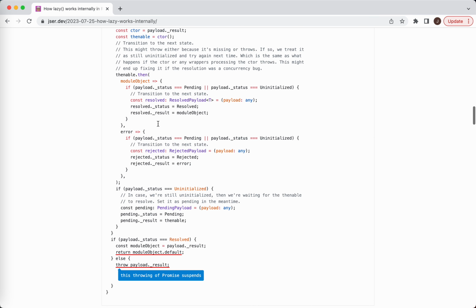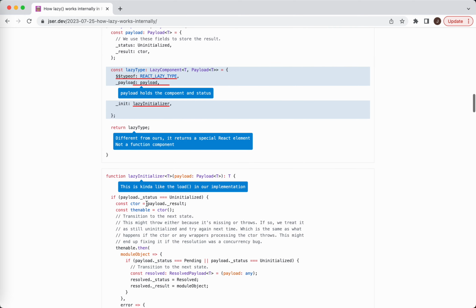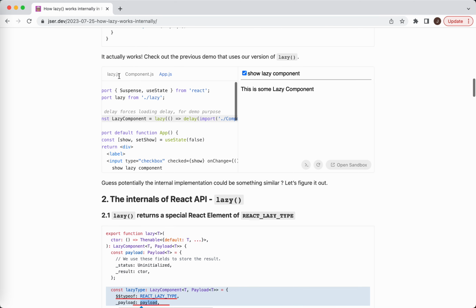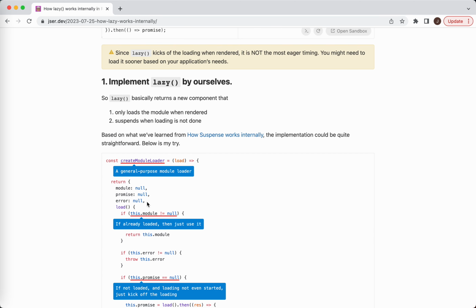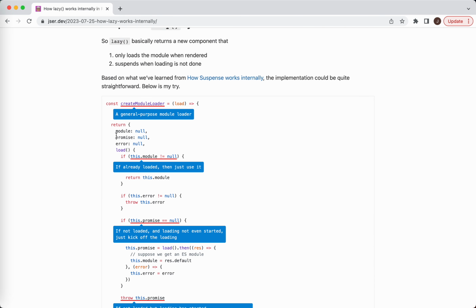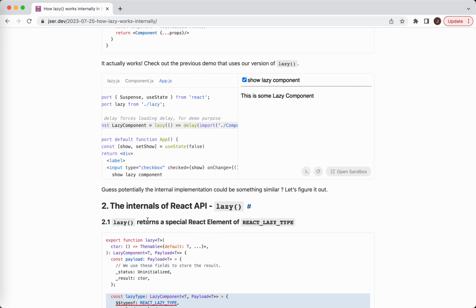Anyway, when we use the lazy function, we will return the lazy type, which is the special React element. So this element has this type, and then its payload. Payload is similar to what we did here. It holds the data and the result status. It's slightly different from what we're doing. The status indicates whether it succeeded or is loading or pending, and this is the result. I think it's done a better job than us. We just use three properties. I think the status one will be clearer.